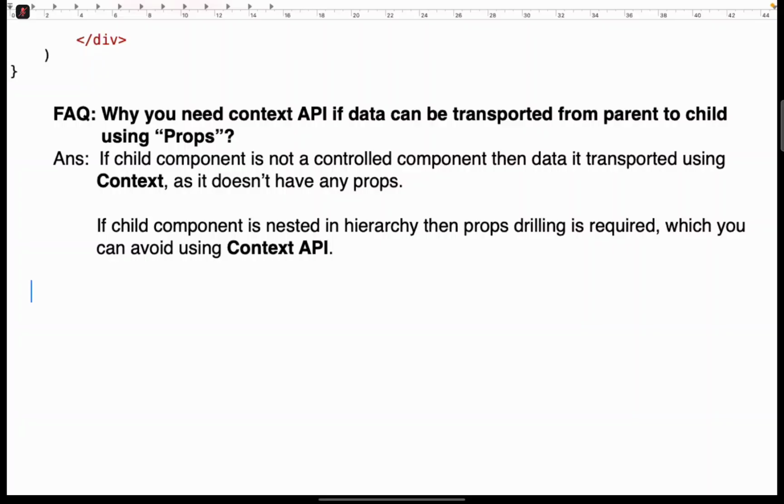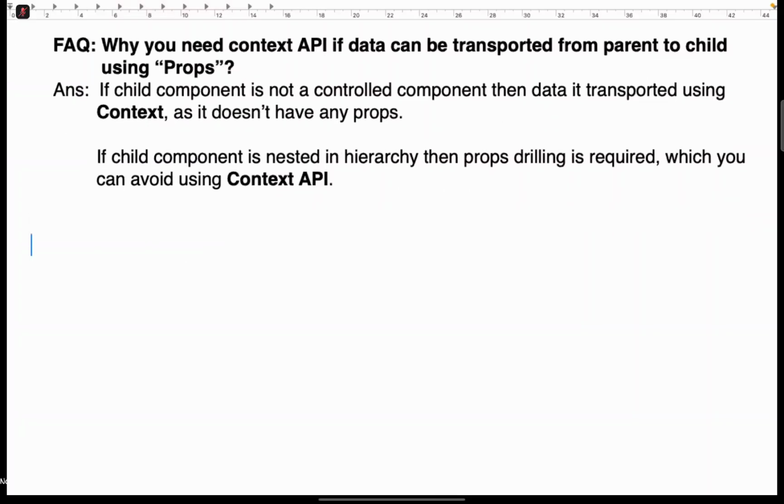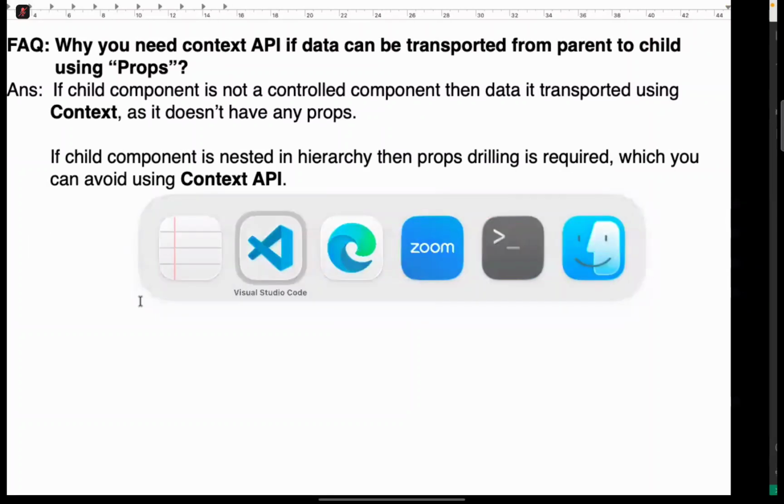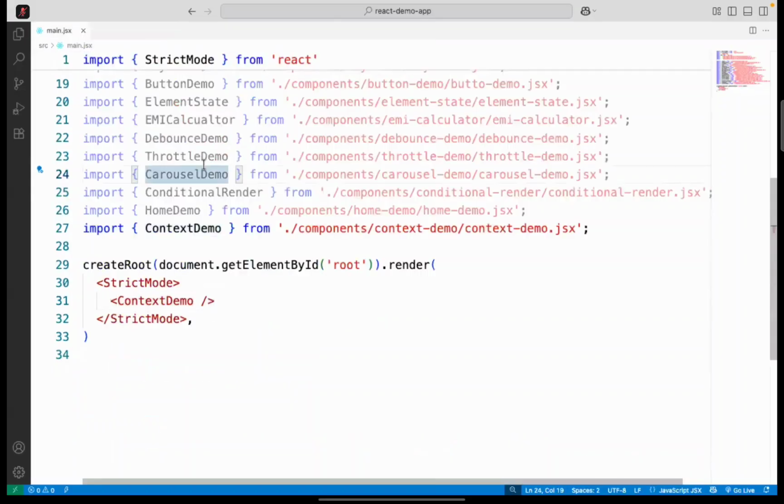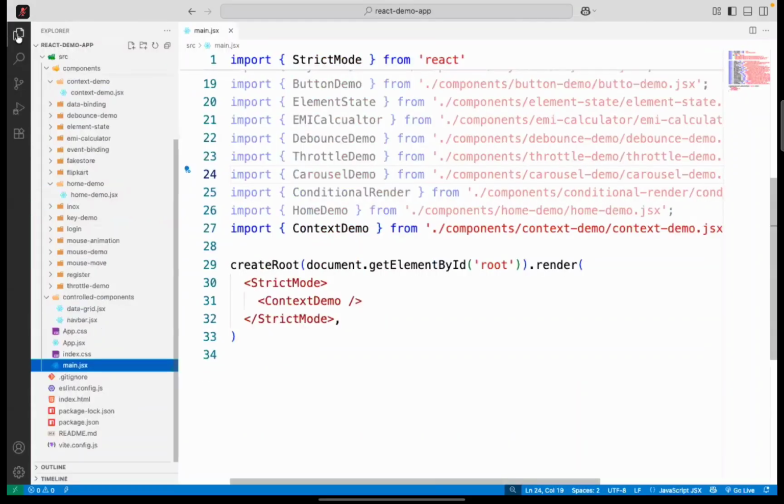Right. So let's see one example of transporting data from parent to child. Child to parent is a tough one. That's next level. We will first see a basic parent to child example here. Let's see. We will create one simple example here.